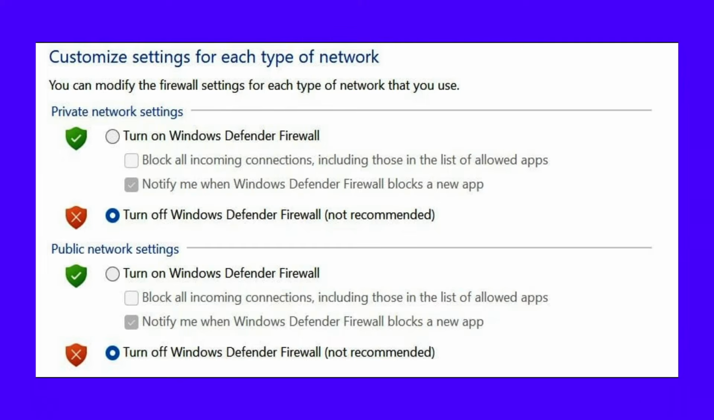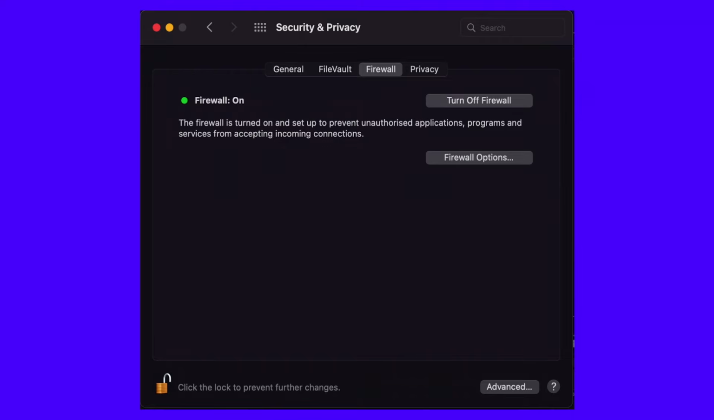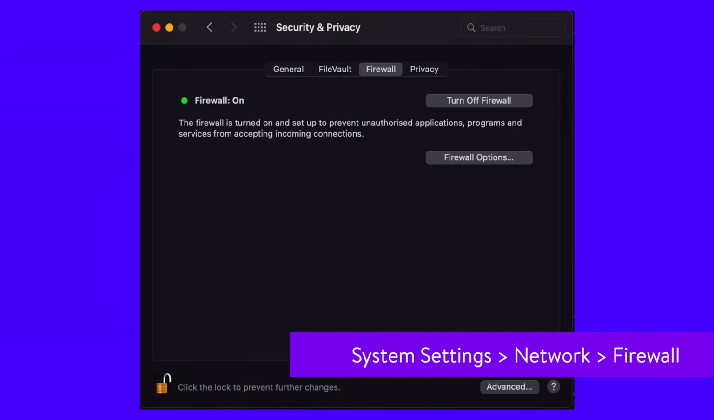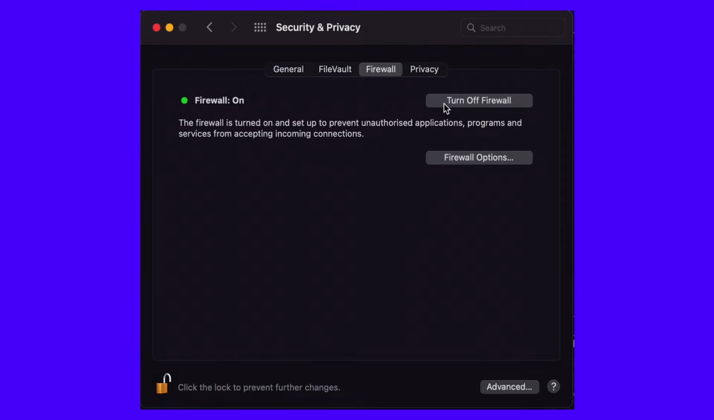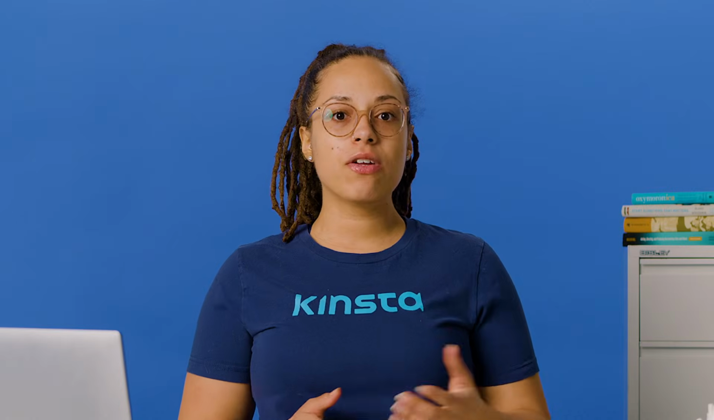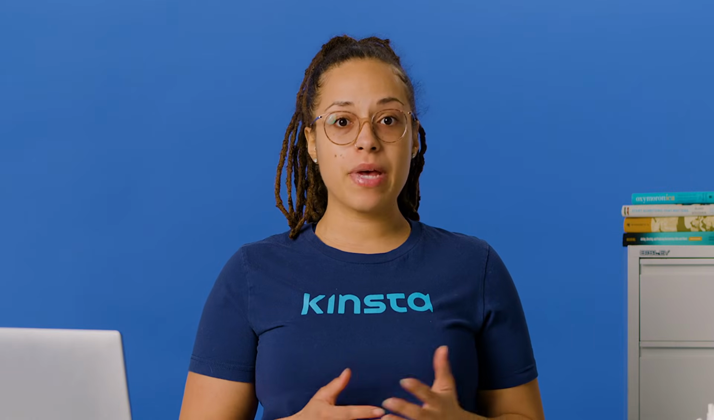Then check the box that says Turn off Windows Firewall. Then restart your computer to see if the error has cleared. You can disable a firewall on Mac by clicking on the Apple icon and heading to the System Settings, then Network, then Firewall. Then select the slider next to Firewall to toggle it on or off. Note that the interface text might be slightly different depending on the version of macOS your computer is running.